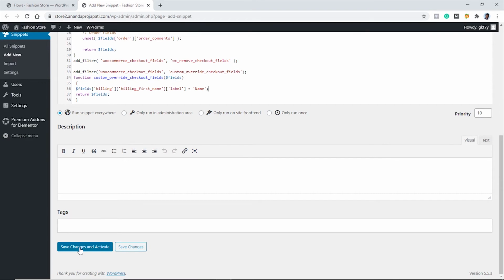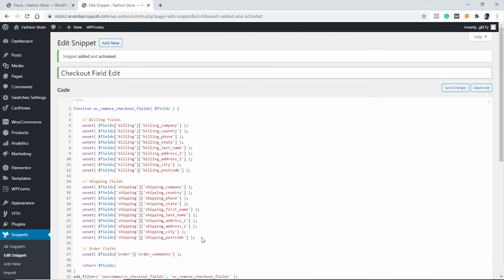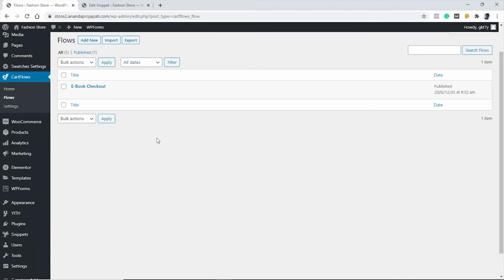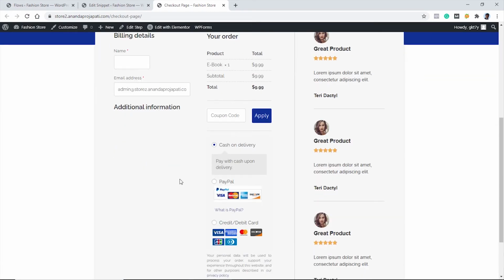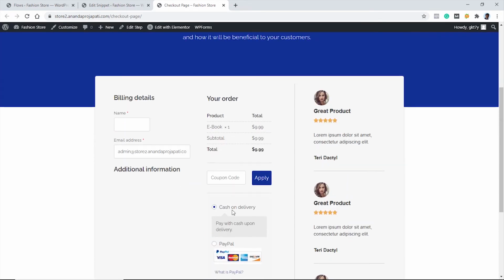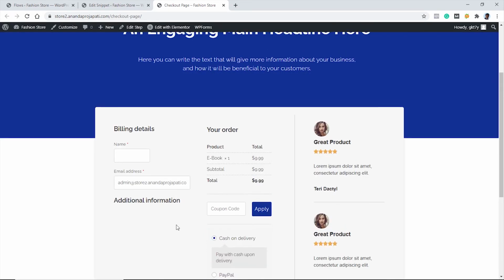Scroll down and click on Save Changes and Activate. Let's come over here. Let's click on View. Now as you can see, we have just two fields, name and email, and the payment detail over here, and the payment options. But we need to fix some styling over here.